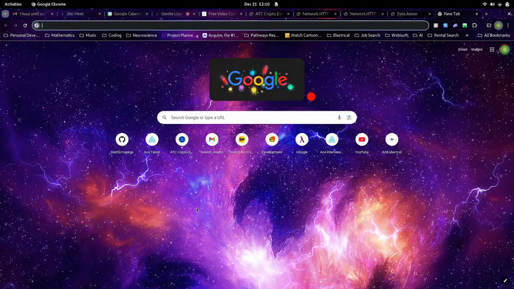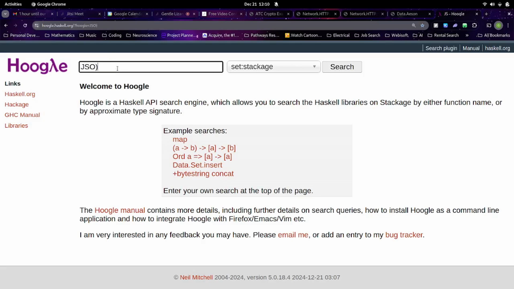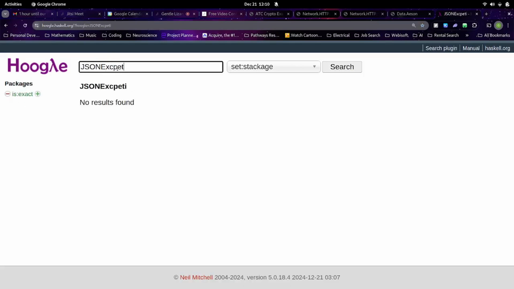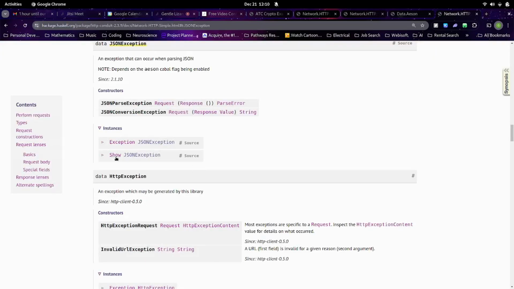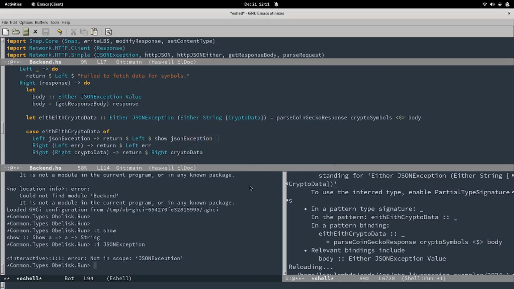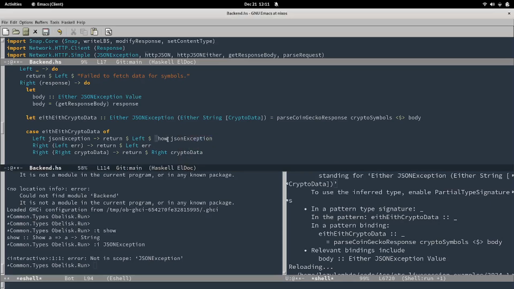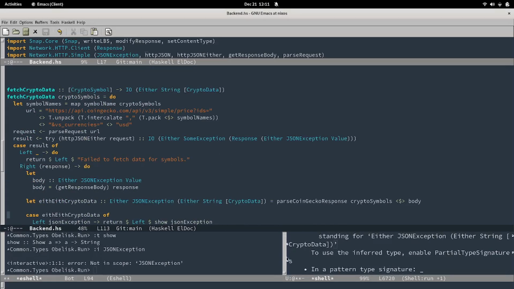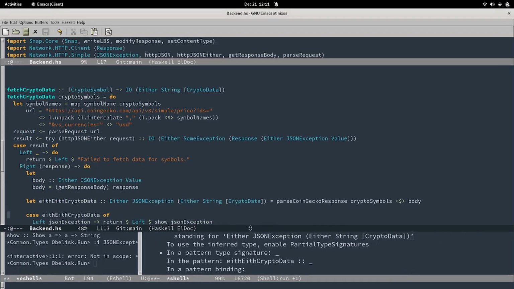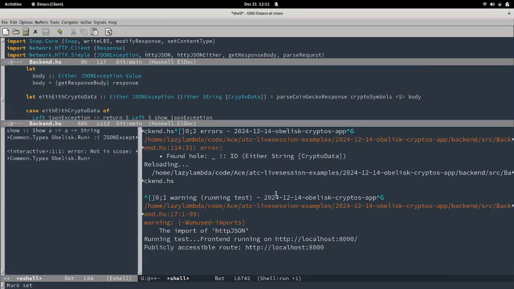Oh, and it's not in scope because I haven't imported it yet, but I can go look up the type on Google just as easily, and I will find that it has an instance of show. So this means that I can turn this JSON exception into just a normal string. And so I'm going to do that, and then ultimately I have not disobeyed the rules of the compiler, and my code works.